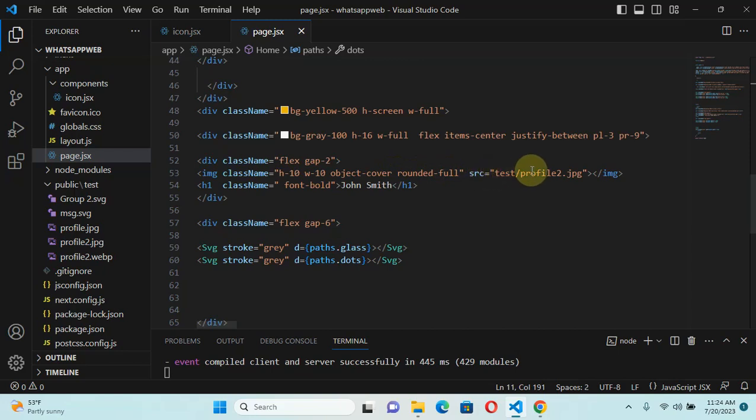Here is the image, and here we've said display flex, but we didn't align the items. This is what we didn't do. Align items center. Let's just put items center here, and that is it.